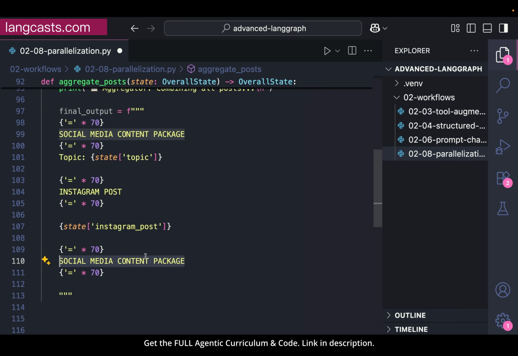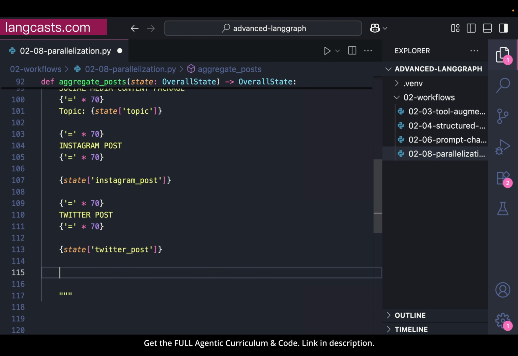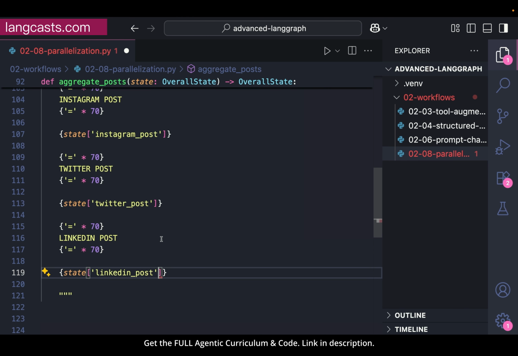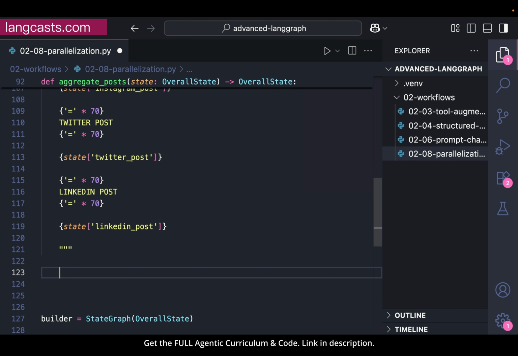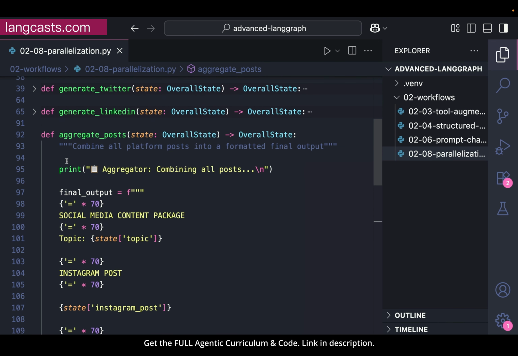So Instagram post, next is going to be Twitter post, and just below that, we'll have our Twitter post. After that, we're going to have LinkedIn, and below that, we're going to have our LinkedIn post. So that's everything. And we can take this string and just return it to the final output. Good. So now we have our aggregator node.